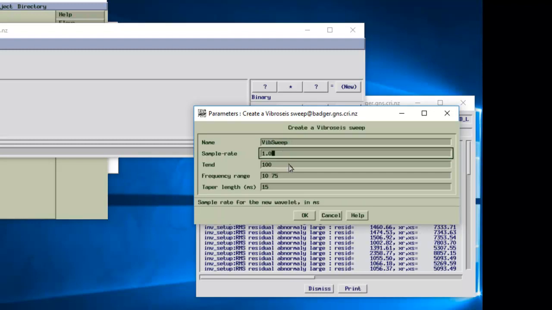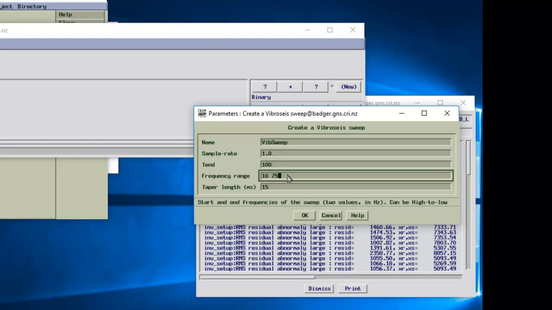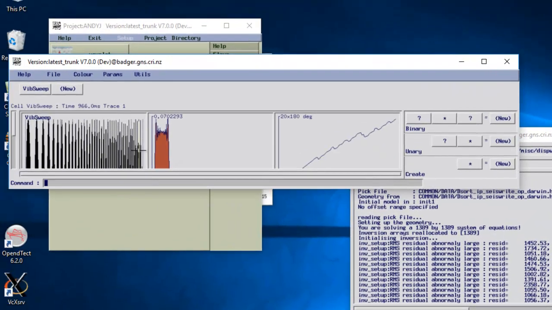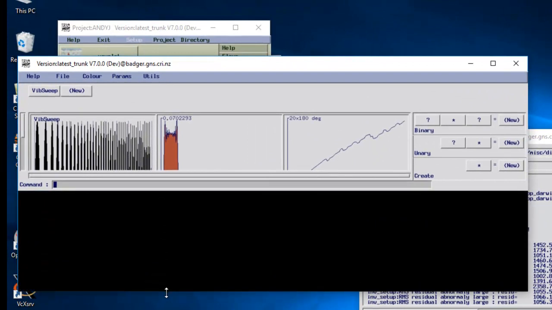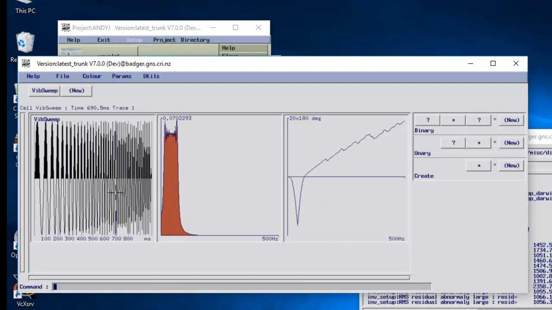Basically, we can create a vibrosize sweep. We can define the sample rate that we expect for the field acquisition, the trace length we want to create, the frequency range we want to sweep across, and the taper length that we want to apply. Hopefully you'll have received all that information as part of the survey information. If you're reprocessing a data set that's lost the vibrosize sweep, I'll stretch that out so you can see it, and that creates our vibrosize sweep.